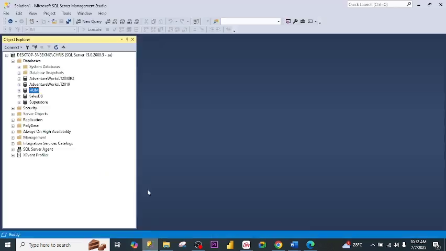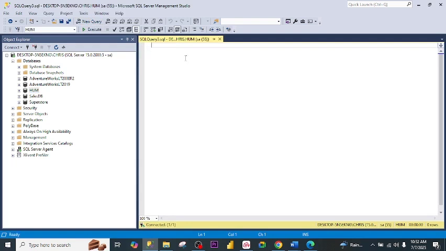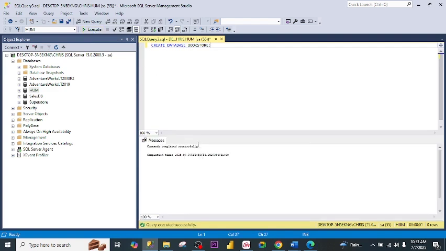So I go to my SQL Server Management Studio. The first thing I need to do is to create a database. So I click New Query, say Create Database. What's the name of the database? Say Bookstore. I execute it. As you can see, it has created it successfully.